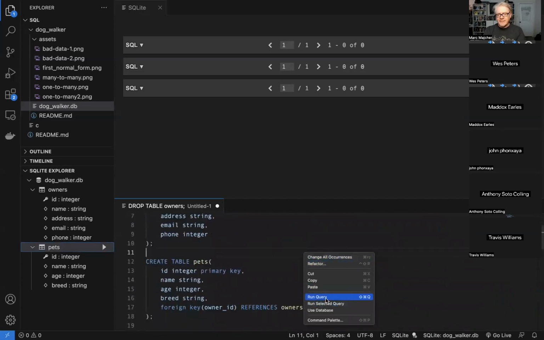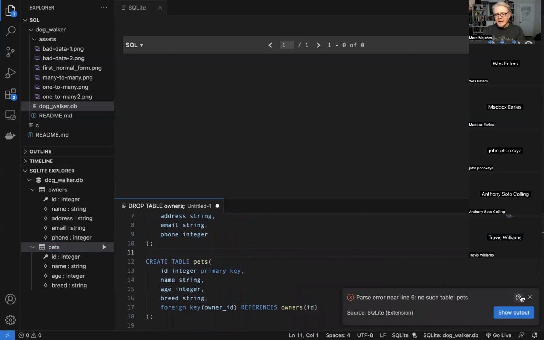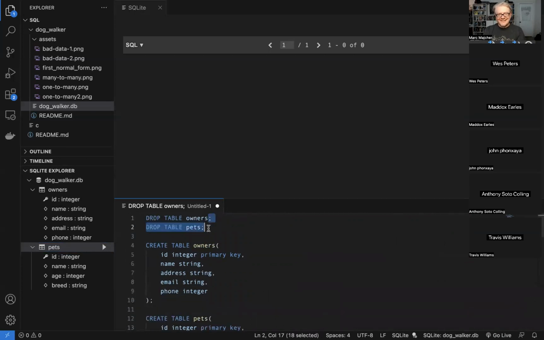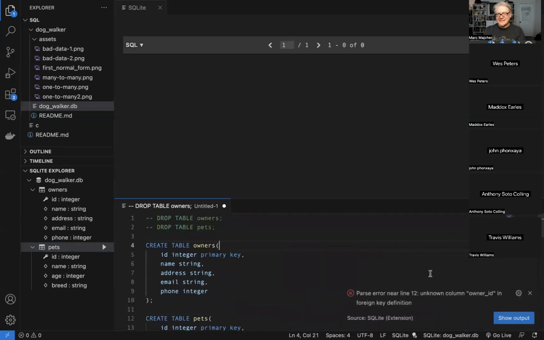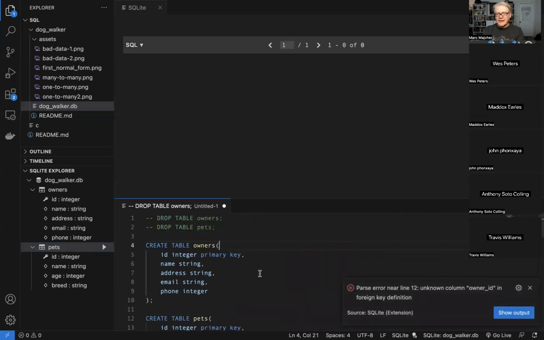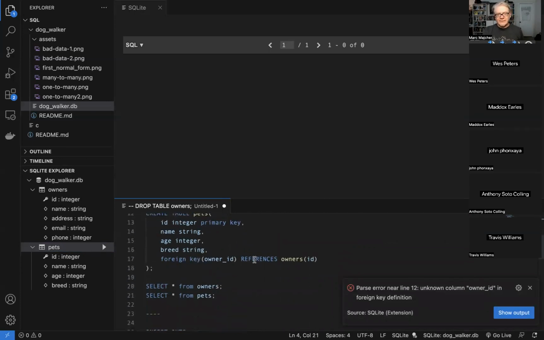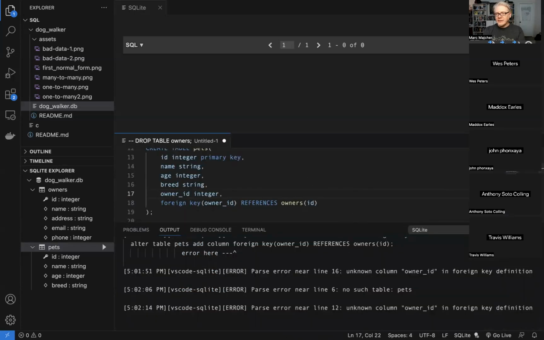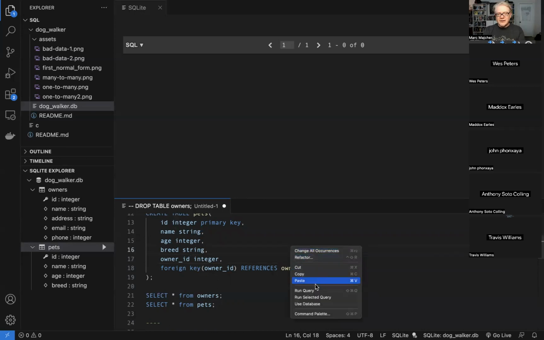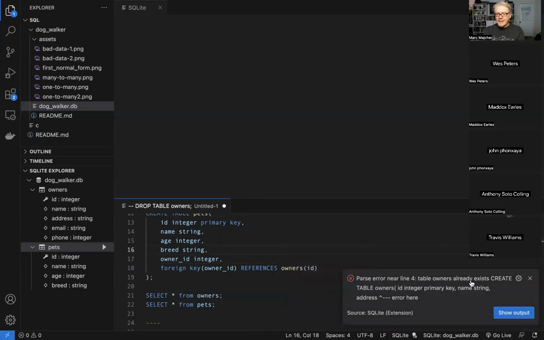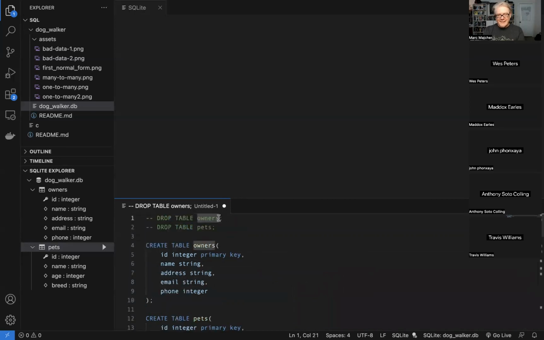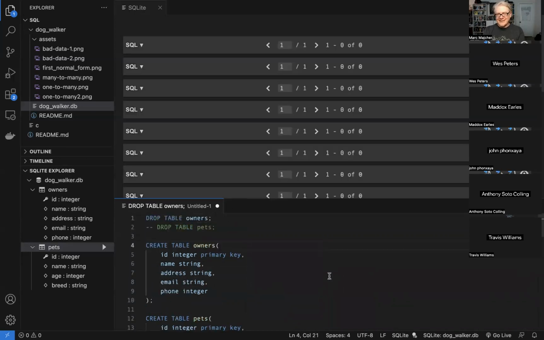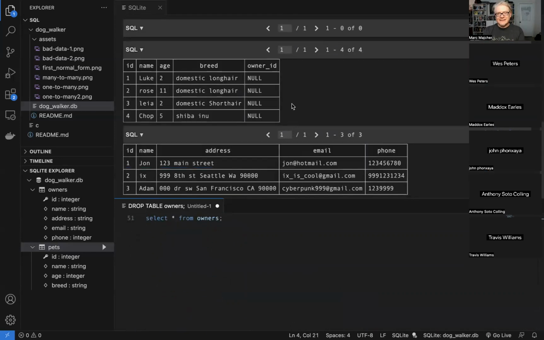What was the error it gave me? No such table pets. Yeah, we know that. Great. Let's try this again here. Unknown column owner ID. Maybe I have to add it first. Owner ID. Great. I don't need that anymore. Let's just run it again and see. Table owners already exists, thank you. One more time. Hey, let's go. Great.